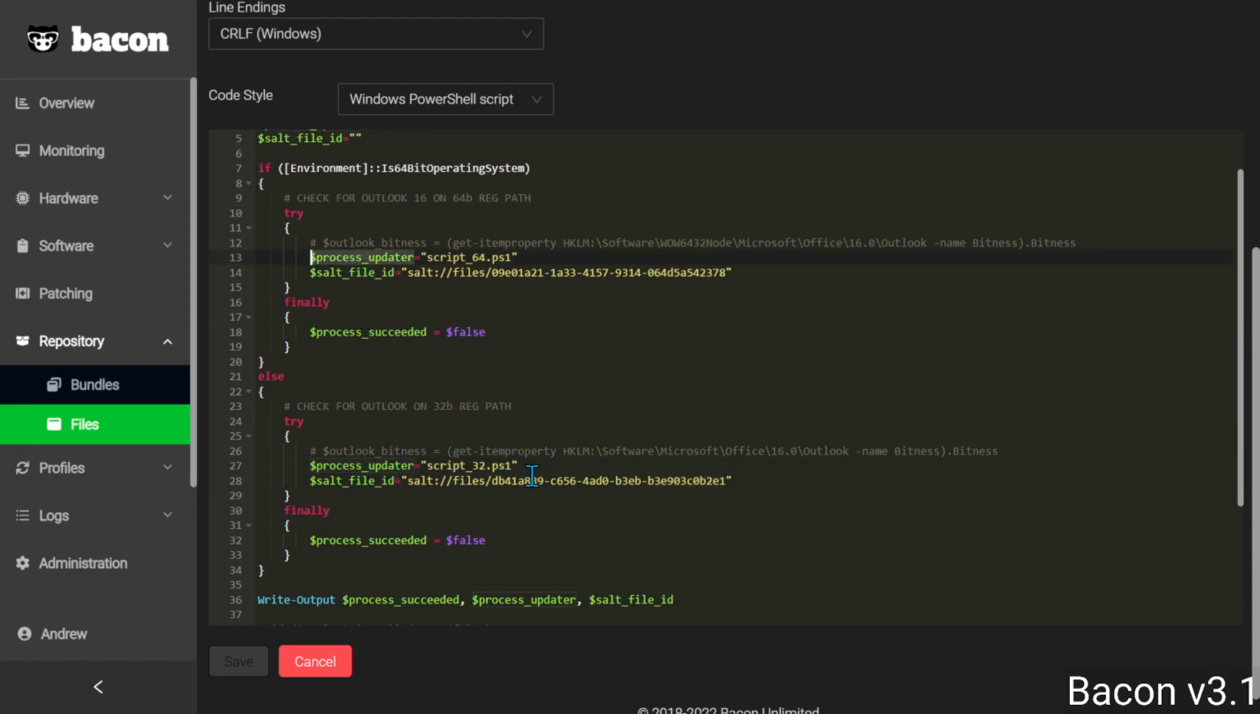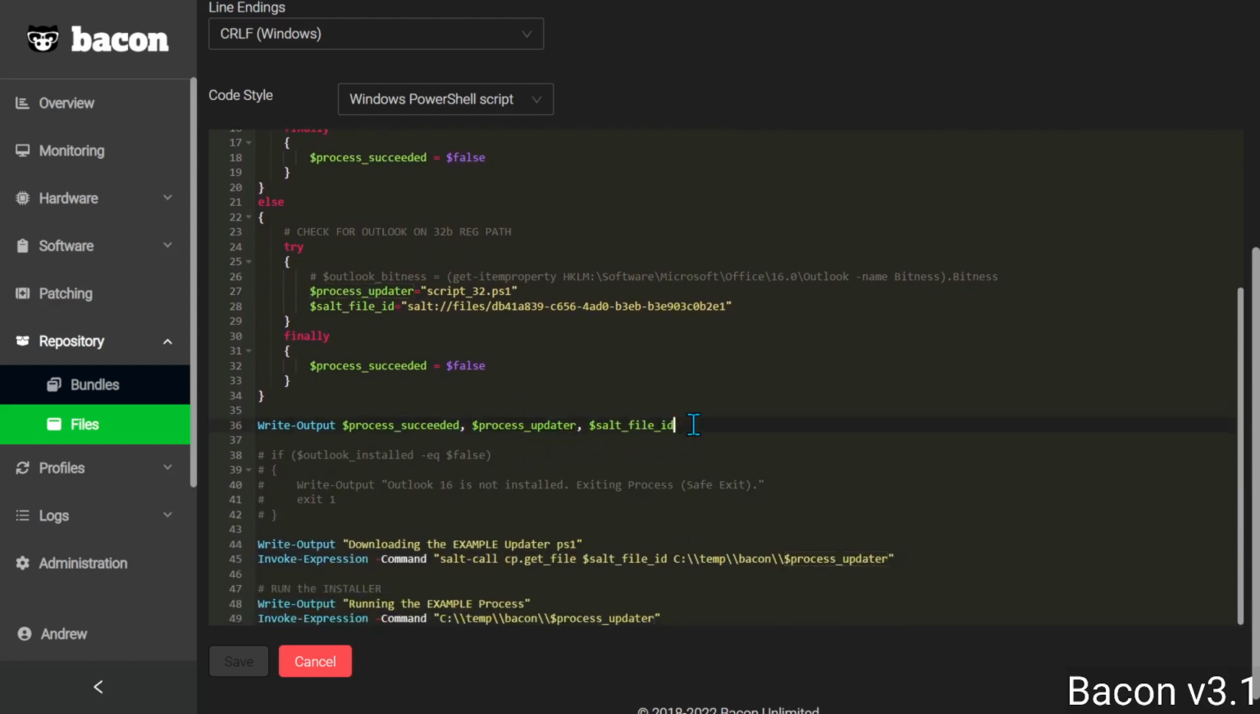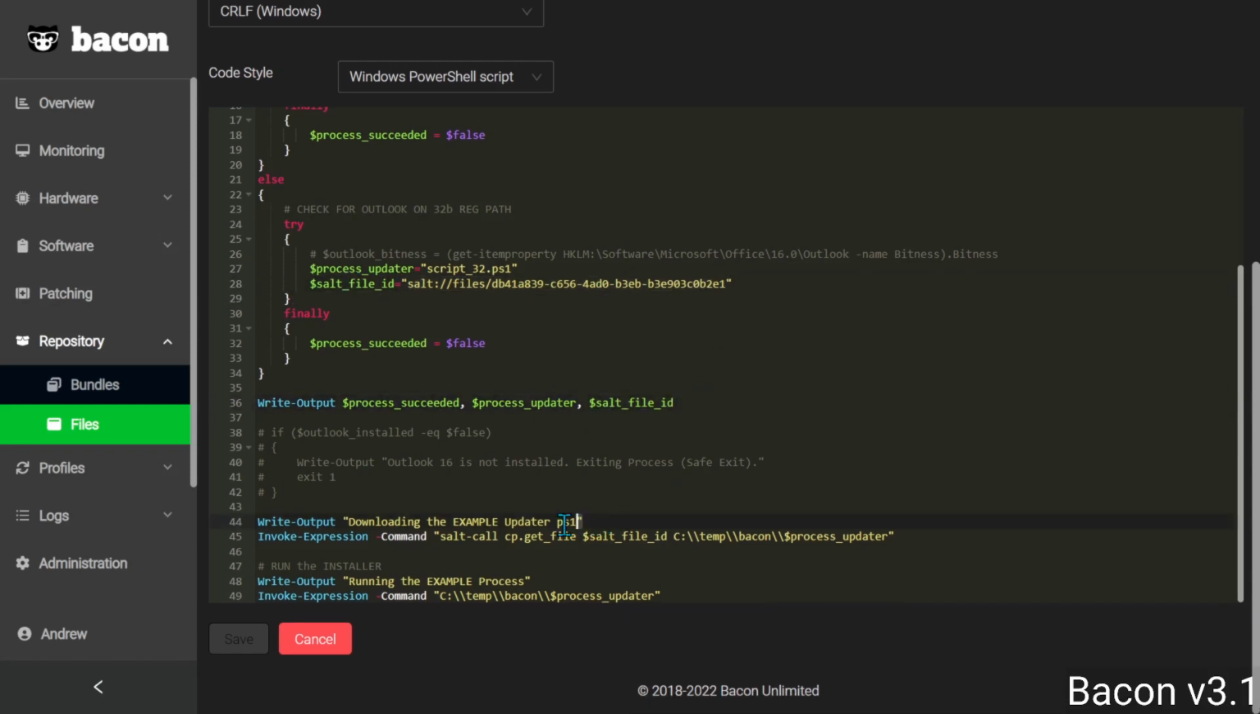We'll call those files different things upon download, but you see that we're using the same variable to reference the file. This is a little bit of sanity check right here. Line 36 just says process succeeded, true or false. What is the process updater? And that would be the name of either the 64-bit or 32-bit script that we're going to run. And then the salt file ID or the bacon file ID would be right here. So print those out, and then we have a little output that says downloading the example updater script.